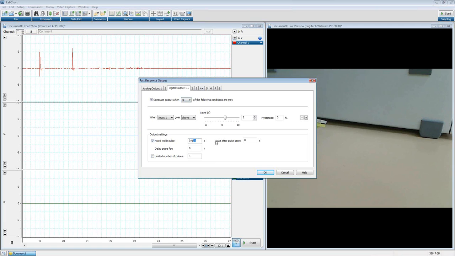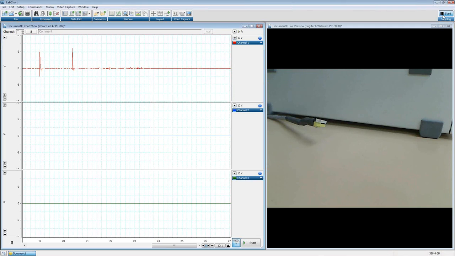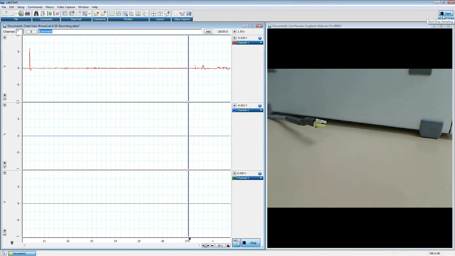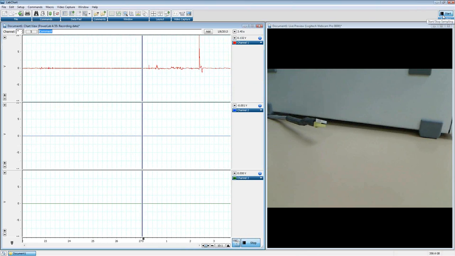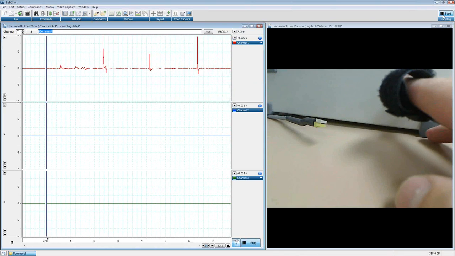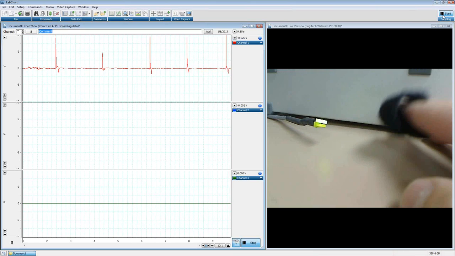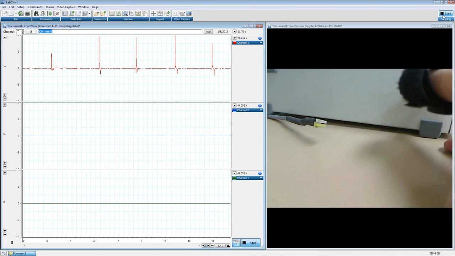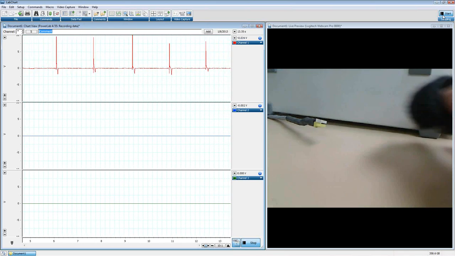So just for fun here, we'll go ahead and change our pulse width to half a second. Hit OK, start. And our light stays on for half a second now instead of that little quick flash. A little bit easier to see.